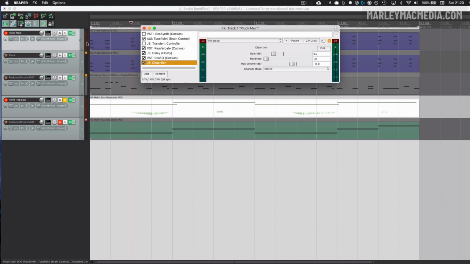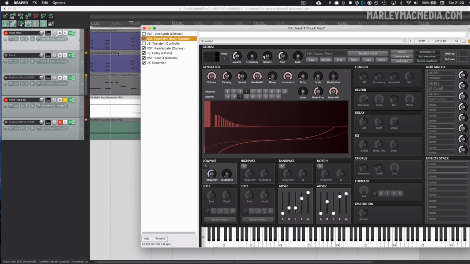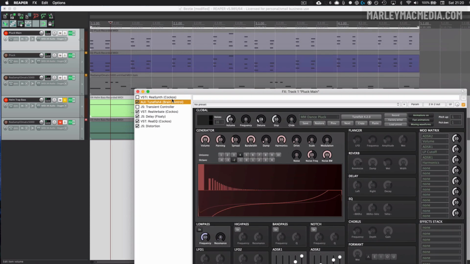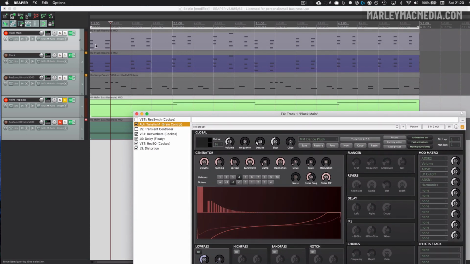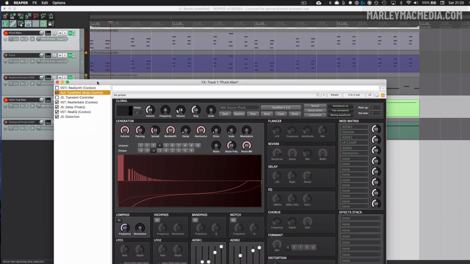Now, if you're not using Reaper, I'll include the actual preset from Tunefish, and I'll also include the MIDI clip here as well. So if you wanted to experiment with that, that's great for you to have.